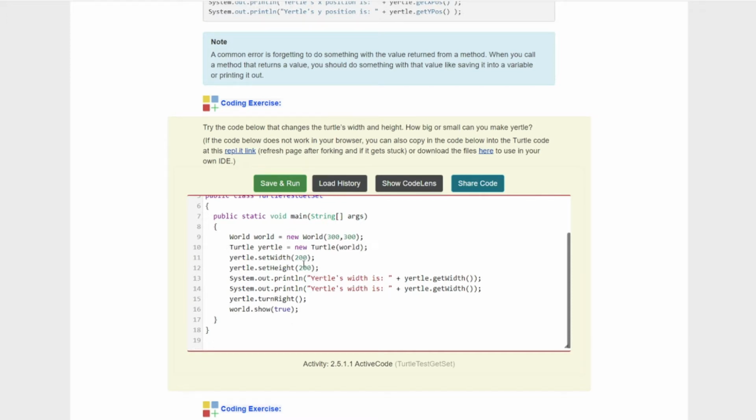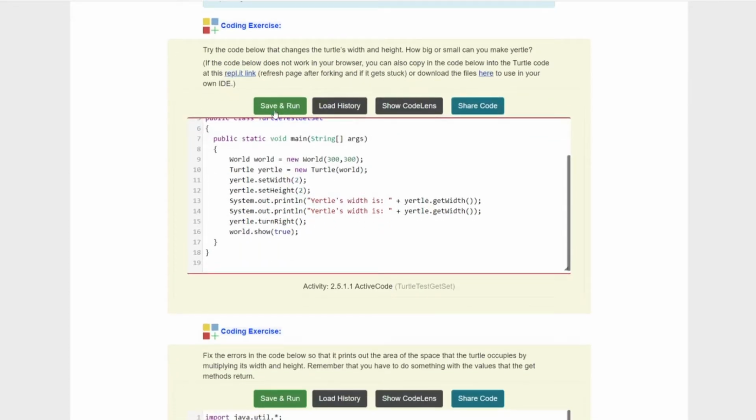Well, right there is my width, and we want to change it to how big or small we can make it. Let's work with small. 1 pixel, well, kids, that's not really a turtle, is it? That's just a dot. That means really probably 2 pixels is about as small as I can go. Let's see if that's true.